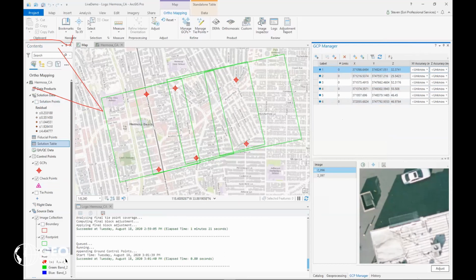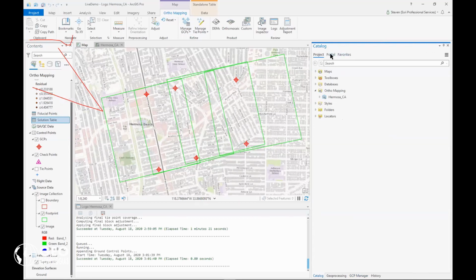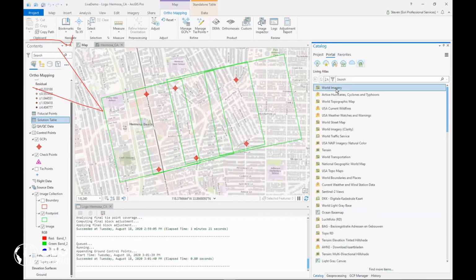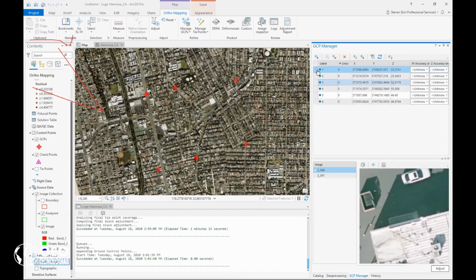So for the purposes of seeing what these look like, before I do that, I'm going to add the World Imagery Base Map to my current map document. I'm going to turn off the topographic base map. So now I go back to the GCP manager, and I want to measure my first ground control point. So if I just double click it, it will drive me to that first point.